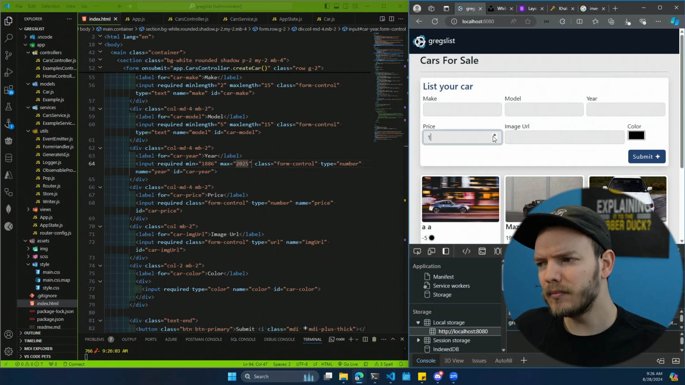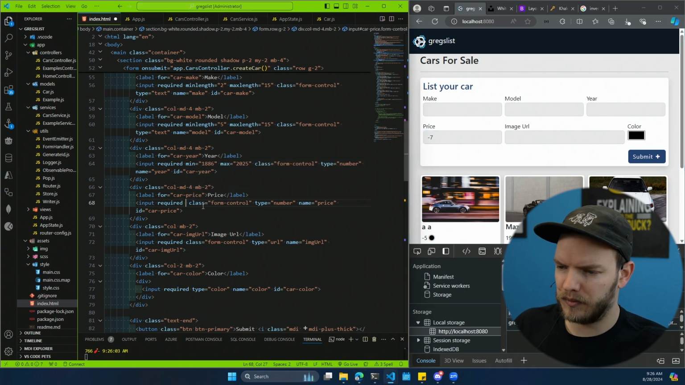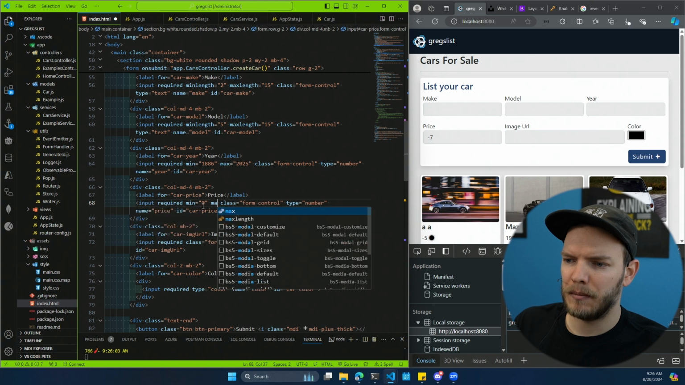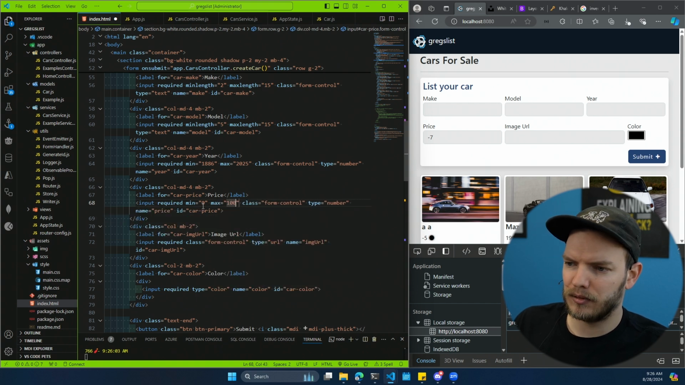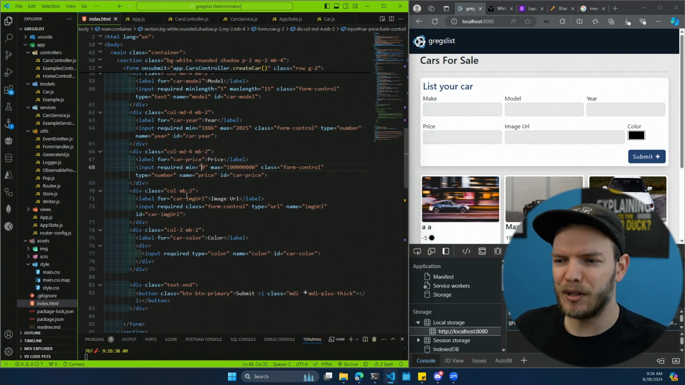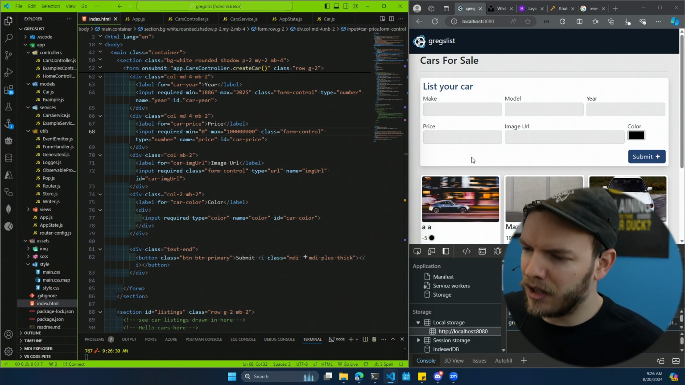Price. We could probably set the price to whatever we want, but we probably shouldn't be able to go negative. So this probably has a min of 0, maybe a max of 100 million. That's pretty generous for a price there. The image URL required is probably best just for the image URL. And then color, we probably don't necessarily need to come up with a color, because you can never not set a color with a color picker.